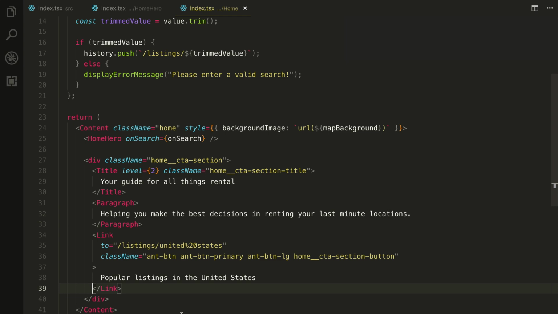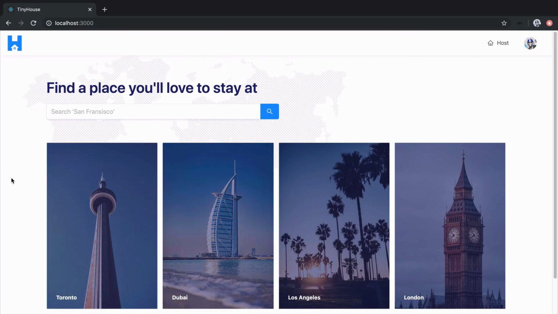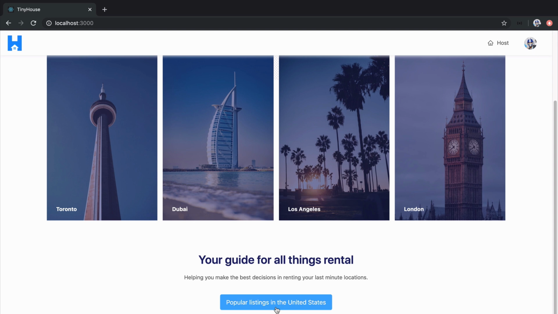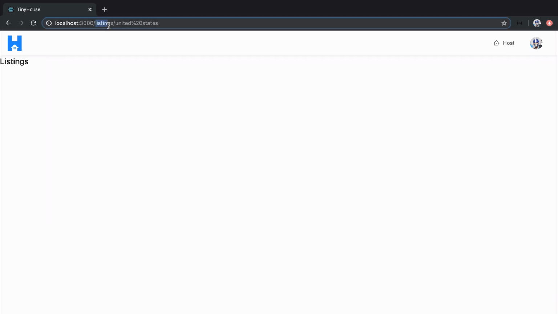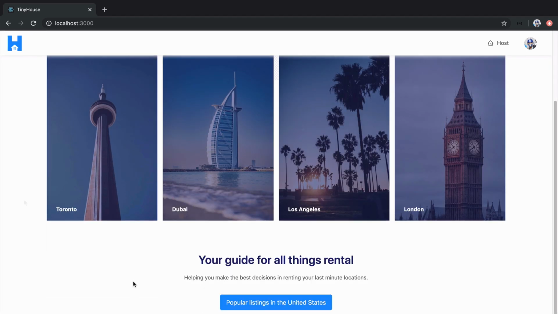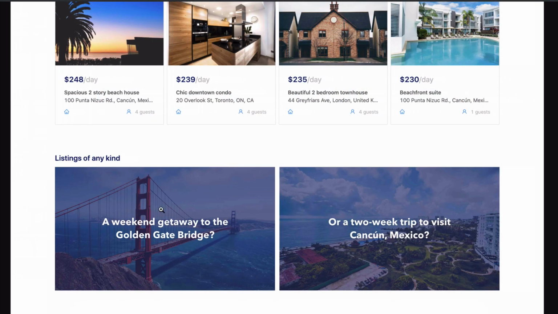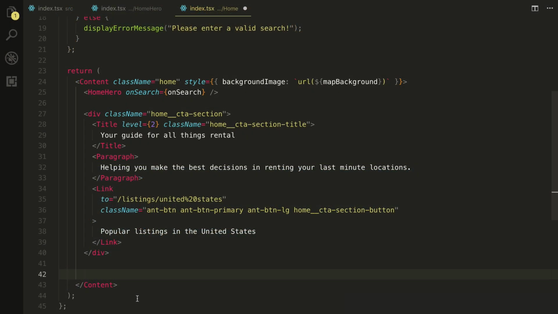If we looked at our page now, we'll see the new section shown, and if we were to click the call to action, we're taken to the listings route with United States as the URL parameter. Awesome. Another section we'll add will be a simple 2-column split that shows a nice image with some nice content or copy for one of 2 cities, San Francisco, US, and Cancun, Mexico. Each of these images will be links as well to take us to the listings page for each city, and these images are available to us as some of the assets we have.